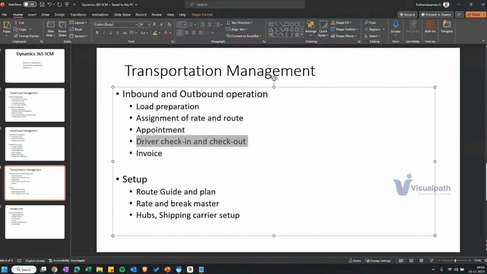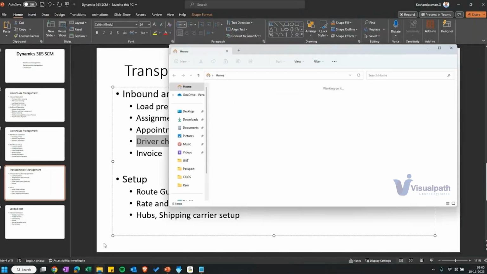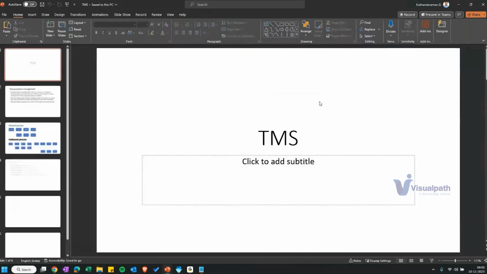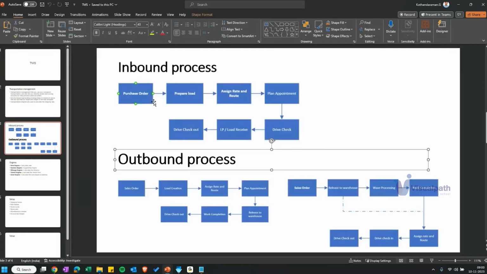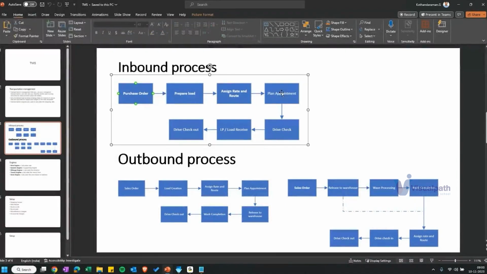I had a flow which describes that, so maybe this will give a clear-cut idea. Purchase order, prepare load, assign the rate or route, and then plan an appointment, and then check in, load the container and load the truck, and then check out. Okay, this is for inbound.